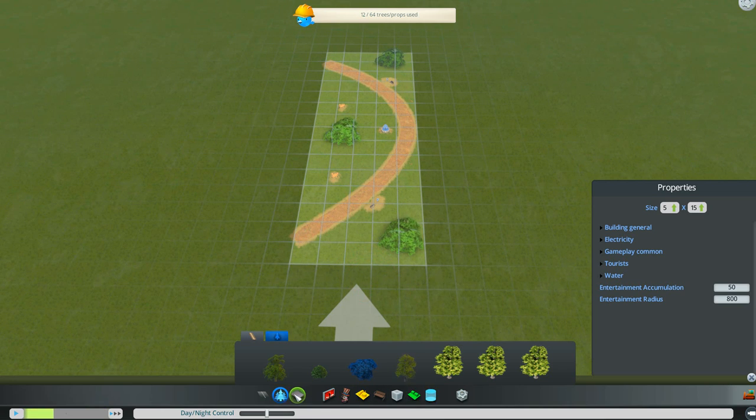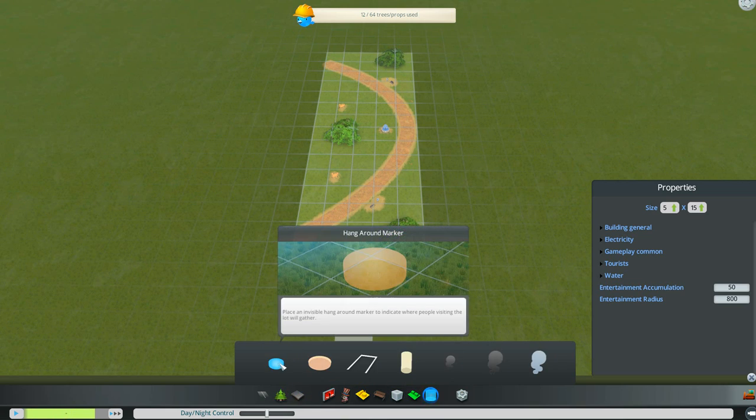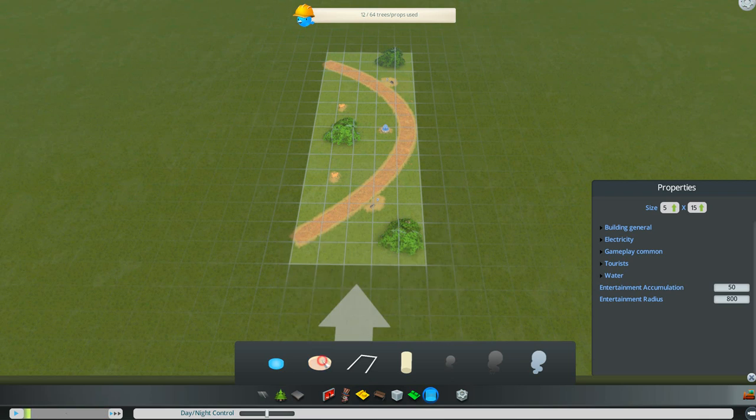Okay. Oh, gathering areas. Must have gathering areas. Okay, we'll have one here, a big one, and a little one over here. There. Okay. Gathering areas bring people into your park. Once they're in there, they wander around. Okay. I think I'm pretty much finished.